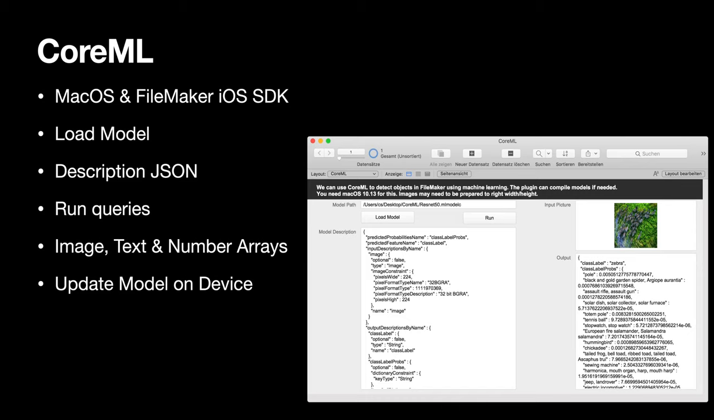You can load a model. You can read the description of the model, so you know all the input parameters and output parameters. And you can provide the input in the correct data type. We have several functions there to work with images, text, and numbers. And you can pass in images, for example, to classify the image. But you can also use models which output an image. You can, for example, get back a heat map of things detected in the picture.